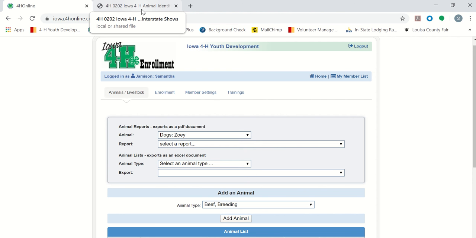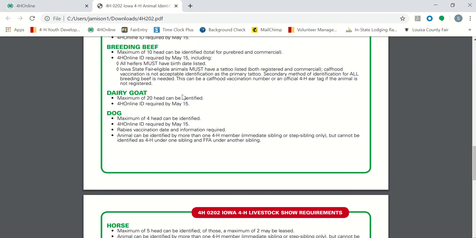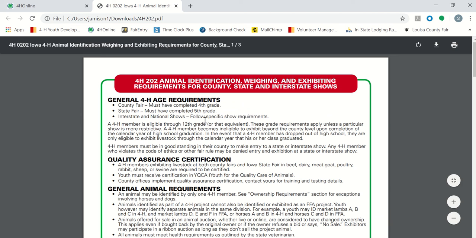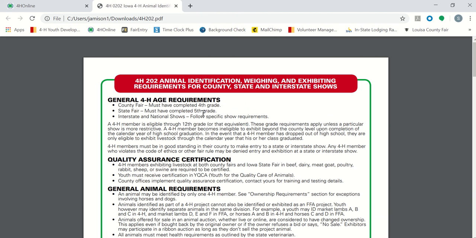Most fairs will only allow one member to actually show the animal, but you can enter it for multiple siblings, so that way you can still decide. We are going to look at the 4-H 202 document found on the Iowa State Extension store, and this is the document for knowing how to properly ID, weigh, and exhibit animals.